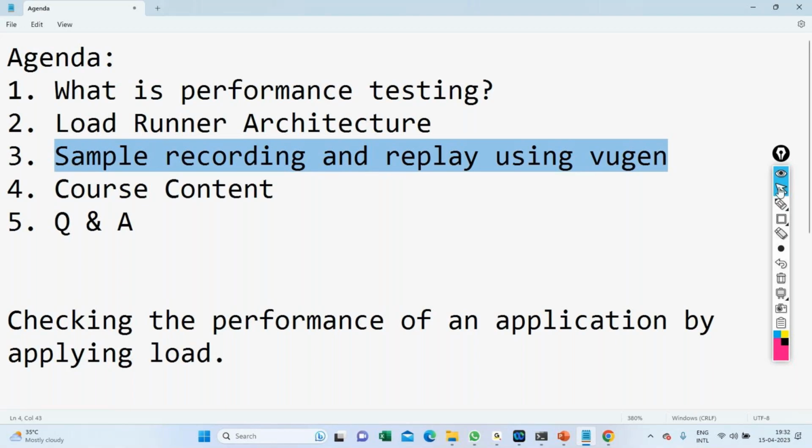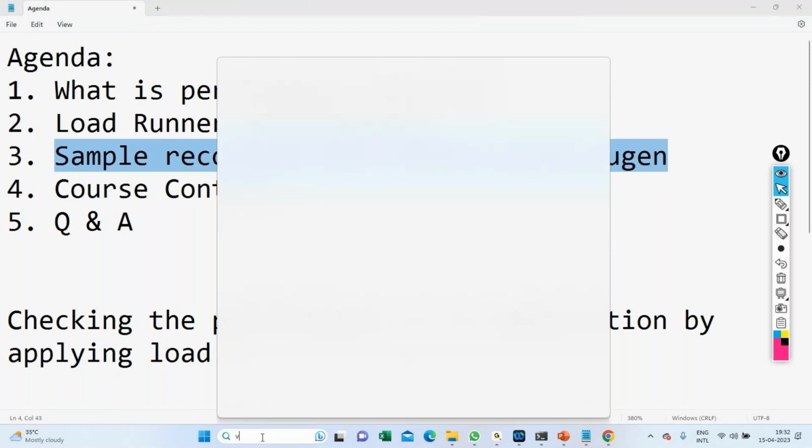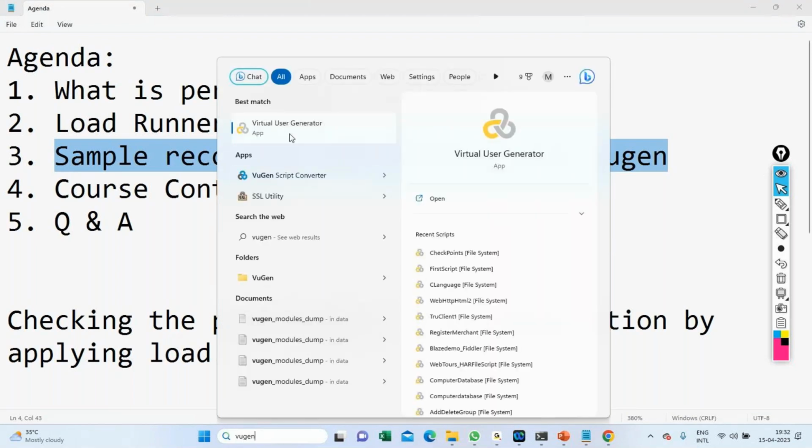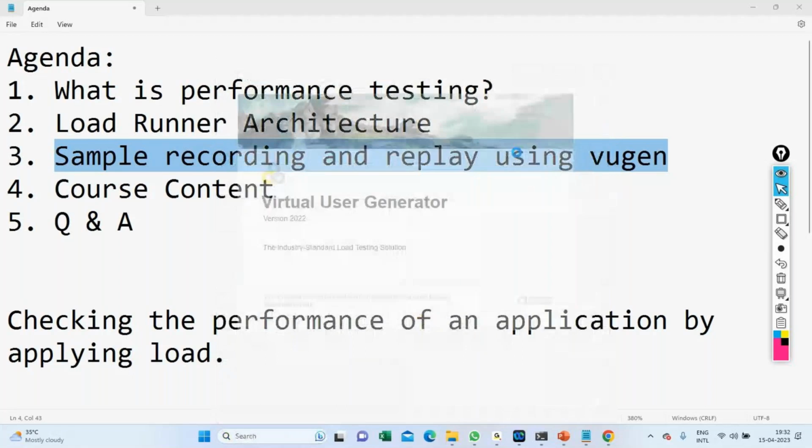Once you install LoadRunner, if you go to search and type VUG or Vusion, you'll get to see this icon. Just click on this and it will launch Vusion. Just wait for a few seconds, it will launch.